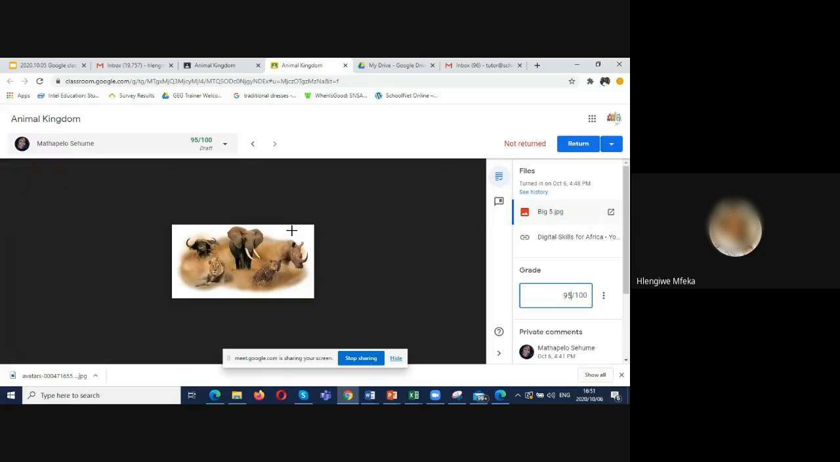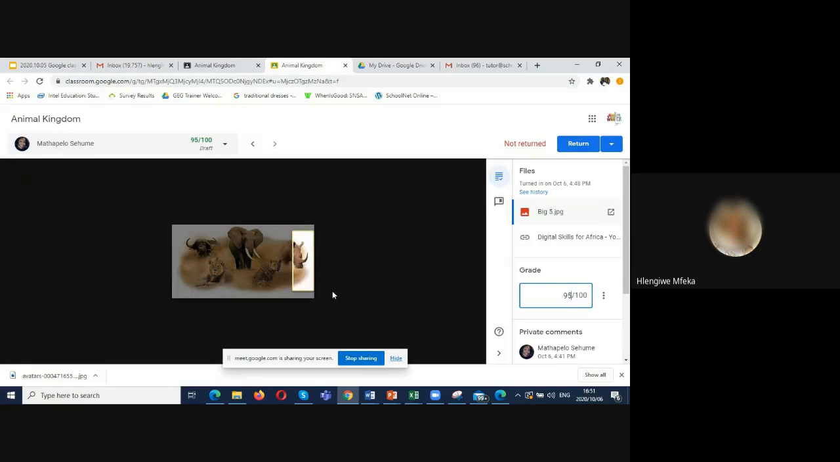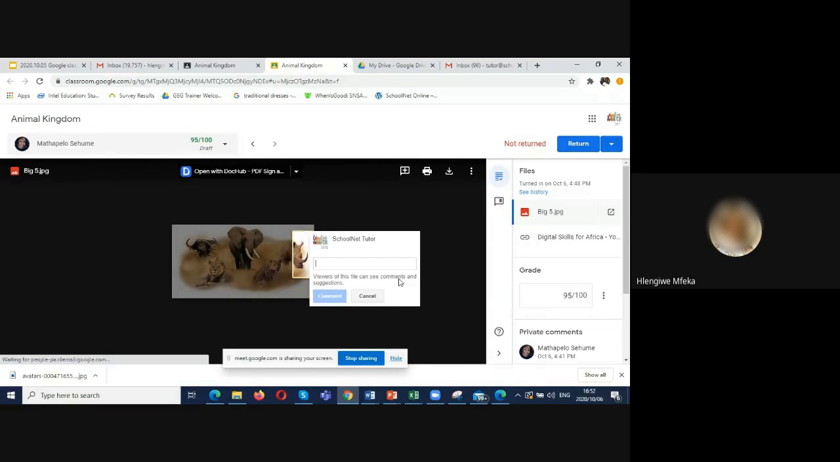What I can do here as well is to actually comment on the work that Matapelo has created. How do I do that? I highlight the area. If this was text, I would highlight parts of the text where I want to make comments. So I click on that particular part of work which I want to comment on, and I would write in my comment.